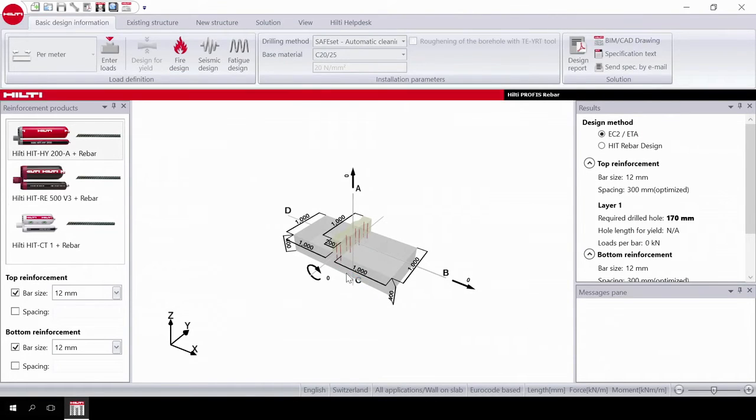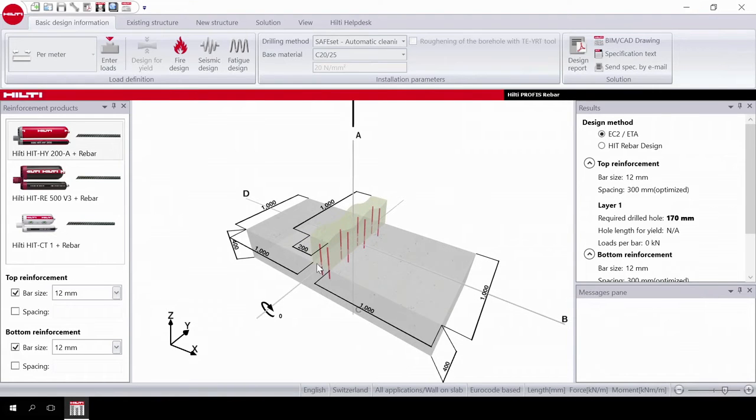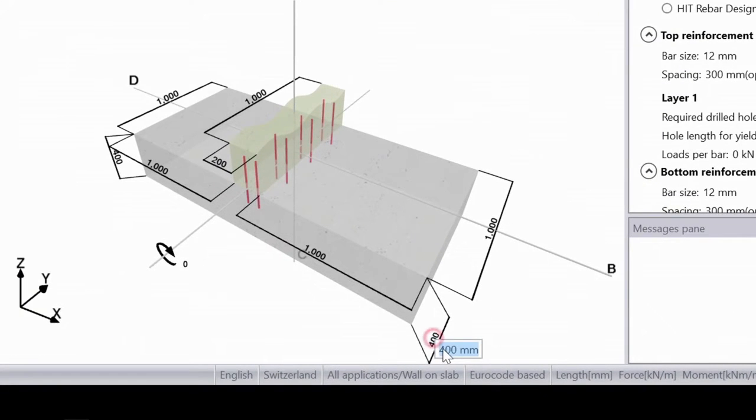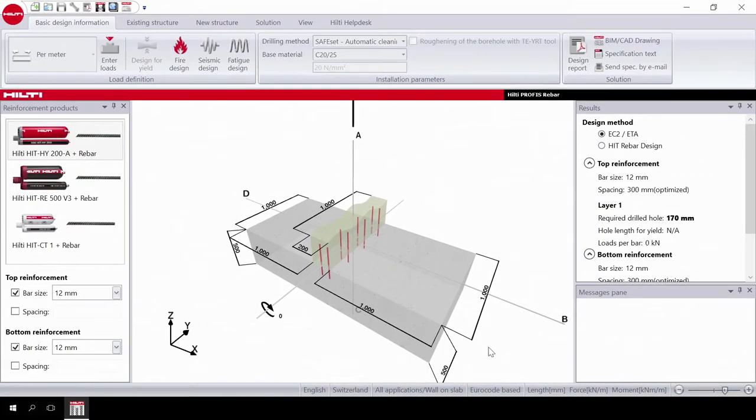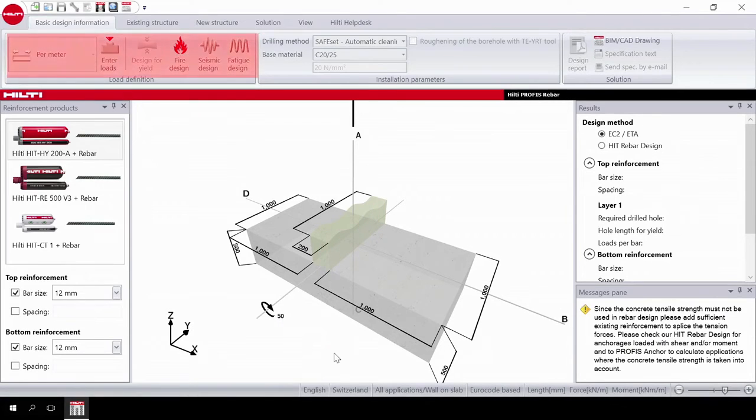The structure is now ready for you to input the dimensions. Scroll the mouse over the measure points and click to enter the desired values. Then, input the load. Then select your design type. Static design is assumed by default.